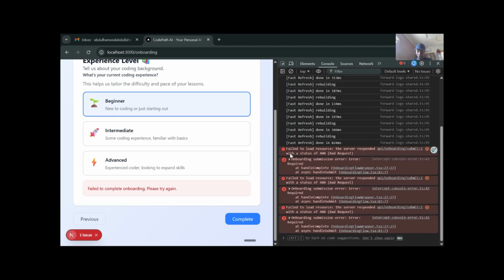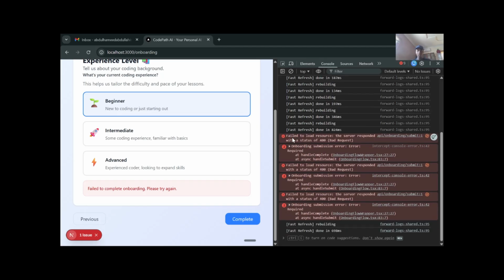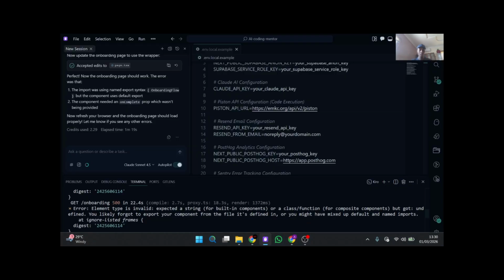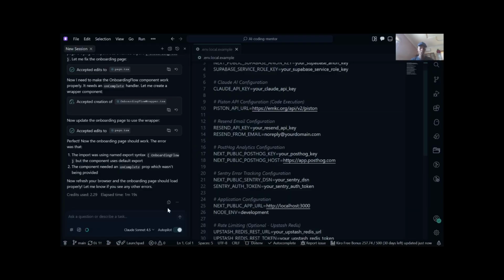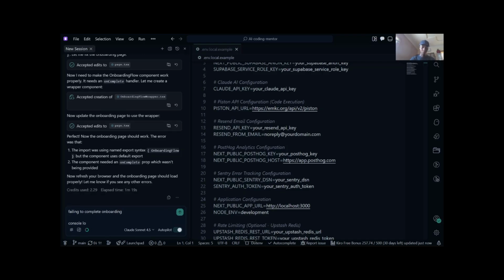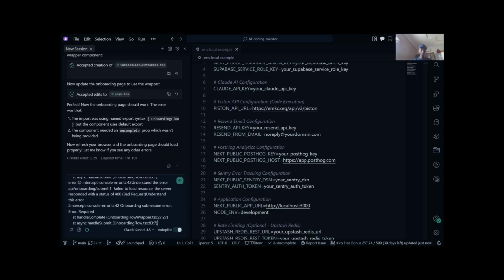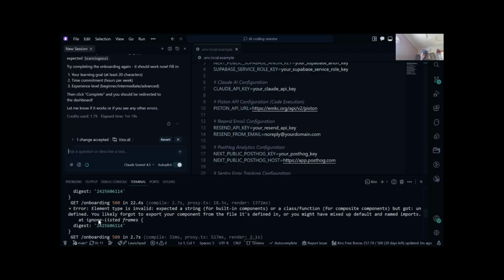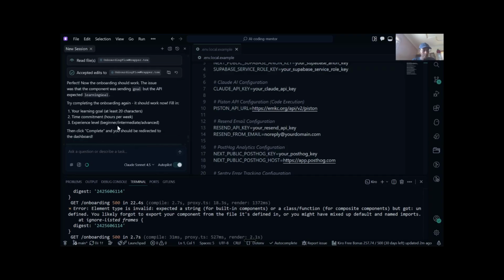So these are the errors we are encountering. All I'm going to do is copy these error messages and then paste it to my AI. I'm going to say failing to complete onboarding, console log. Okay, so let's see what it says here.